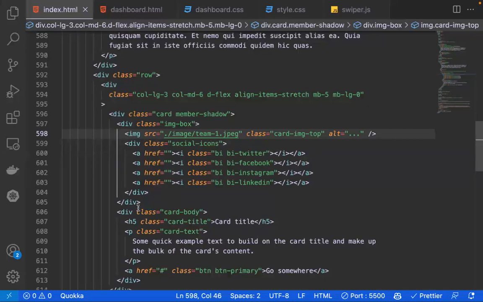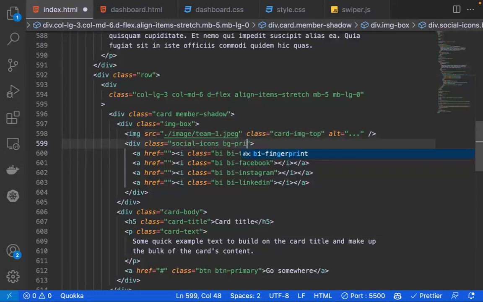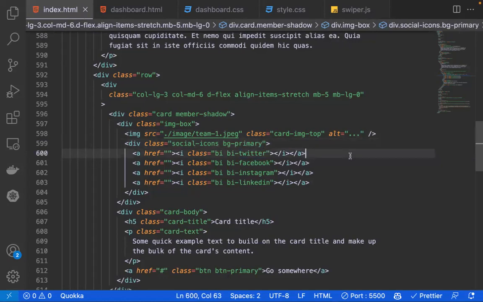I mean everything like this? No, the social icons first, so that we'll see what we are doing. BG primary, so we'll see what we're doing. All right, that's enough.